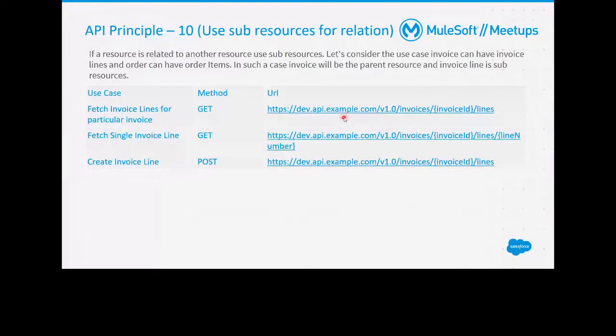This particular one is a really good example because you are following a lot of best practices. You have your versioning done, so it is visible that you are trying to access version 1.0. You have your noun out here, which is invoices, and then you have the invoice ID, which is the path param or the URI param, which shows that I want to access a particular invoice, followed by lines, which is the sub resource, because I want to get all the lines for this invoice ID. So this is the relationship that we are trying to access.